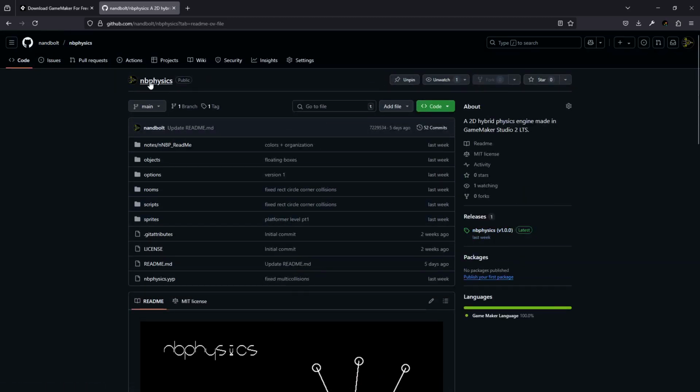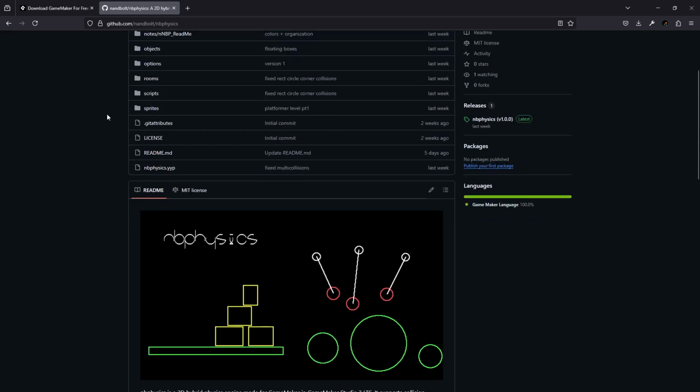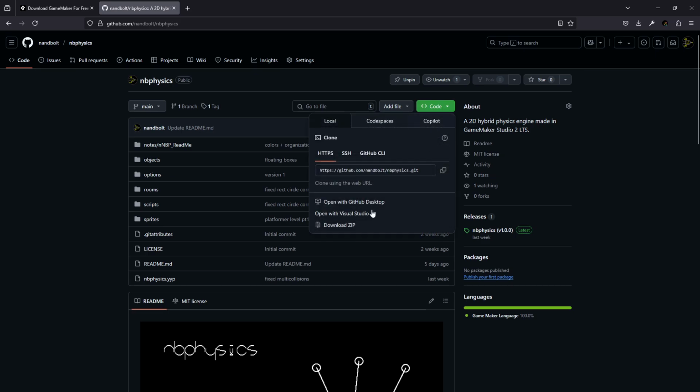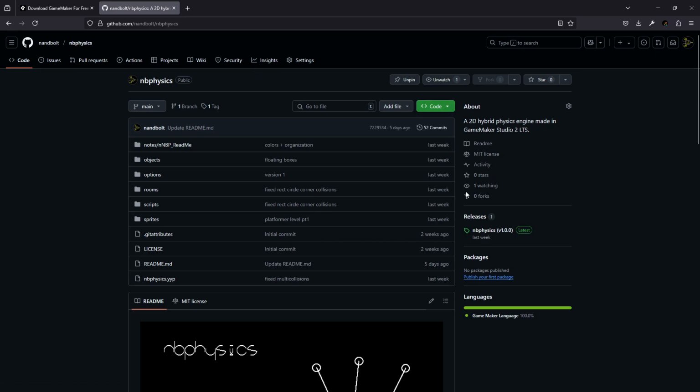So you can go to this URL. It's on my repository, the nbphysics, on GitHub. And yeah, if you want to download the source code, you'd go here and download zip. Or you can just download the release version here, which has the local package that's ready to be imported into GameMaker. So that's what I'm going to do.